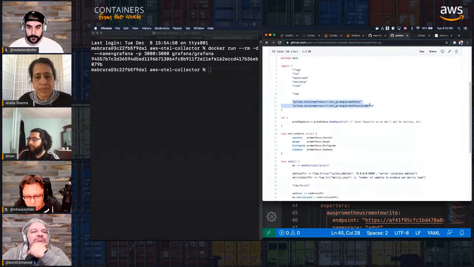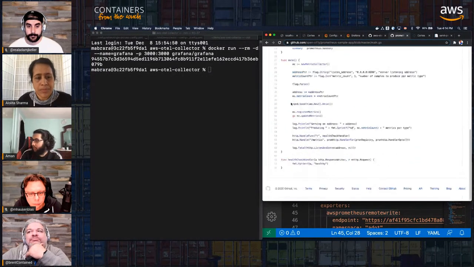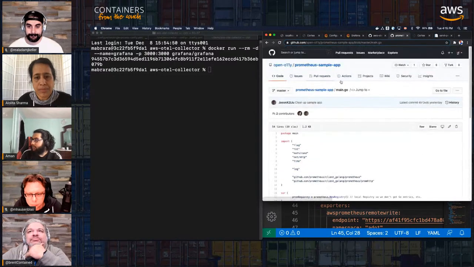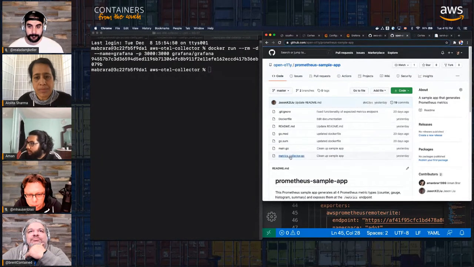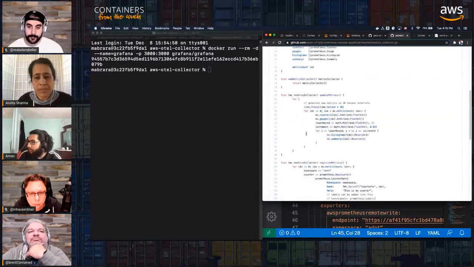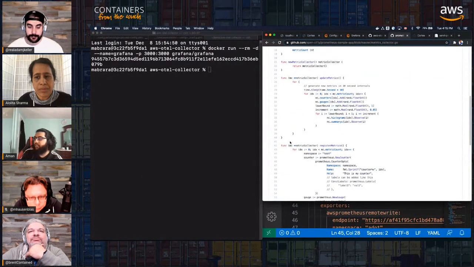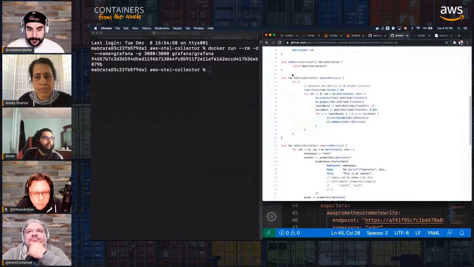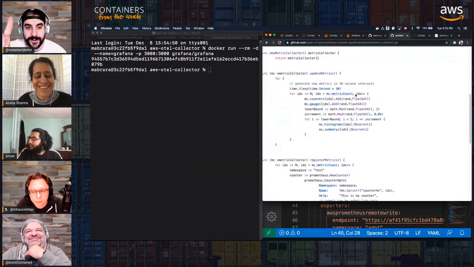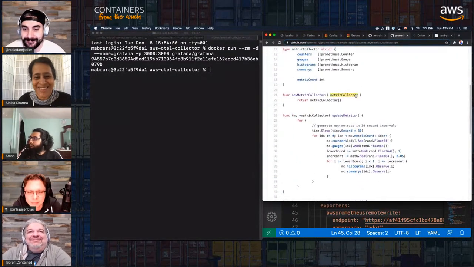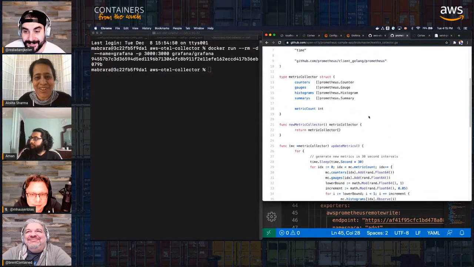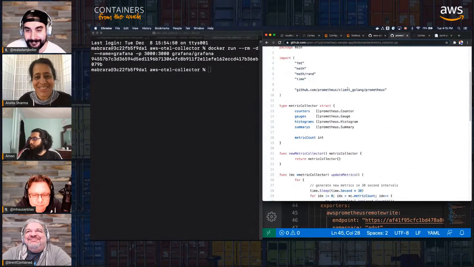It's just a matter of importing the Prometheus Golang client, because this is written in Golang. And this is the actual file with the metrics. And over here, you can see this is just us updating the metrics. Maybe a little zoom action. Is that better? It's the font, I think. Yeah. So again, we just get the Golang client.